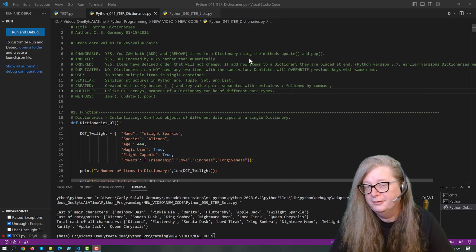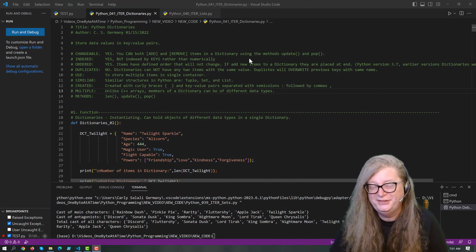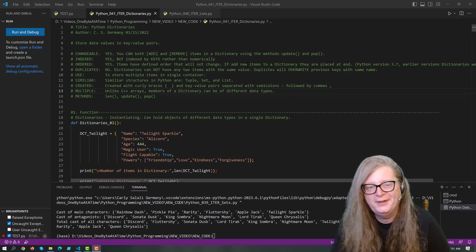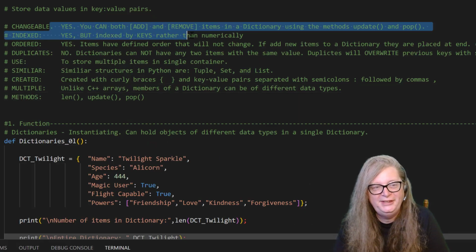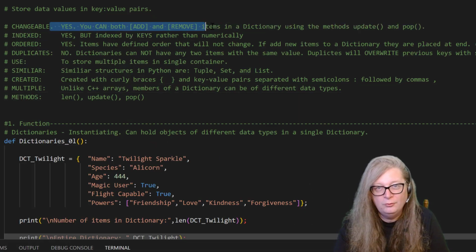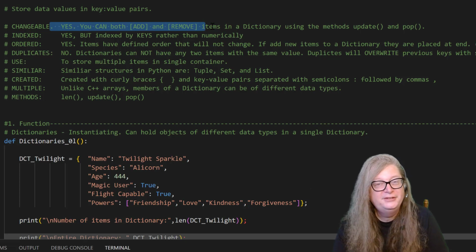Let's take a look at another class of iterables in Python called dictionaries. And again, we'll look at their capabilities and limitations. So is a dictionary changeable? Yes. You can add and remove items to a dictionary just as you could with a list type iterable.